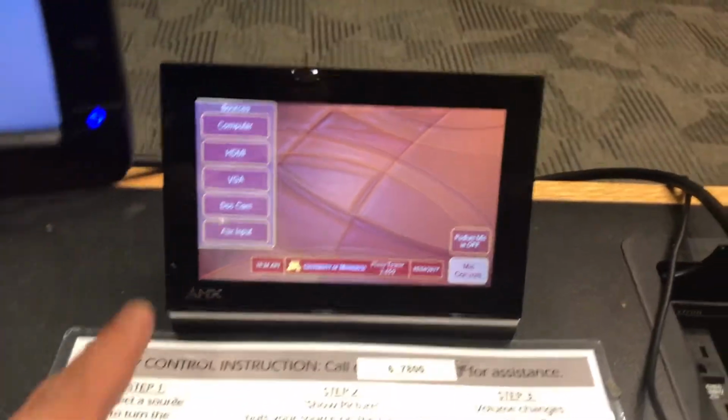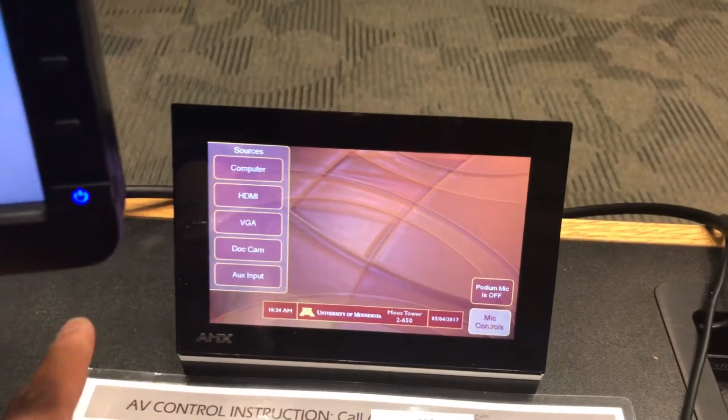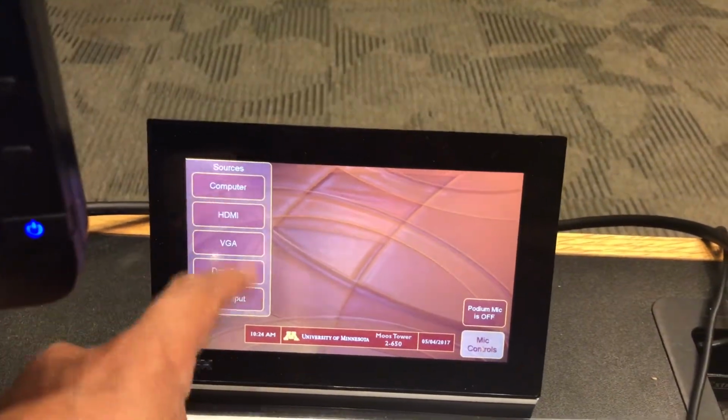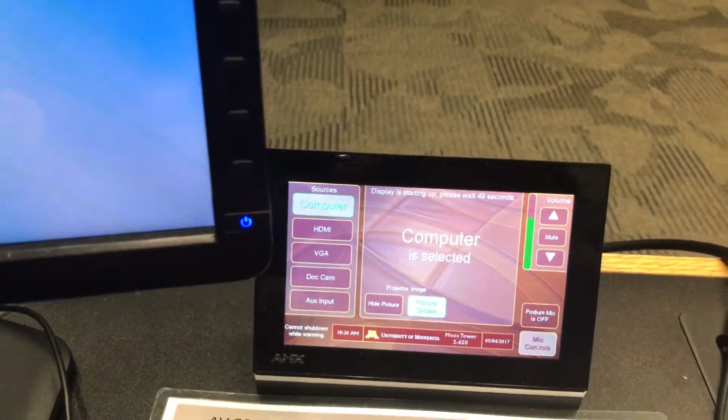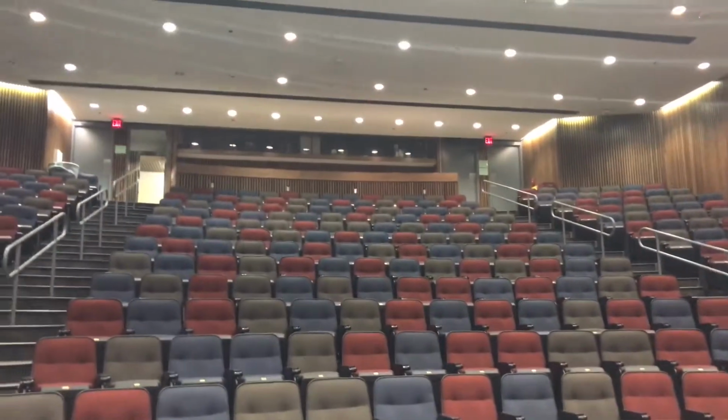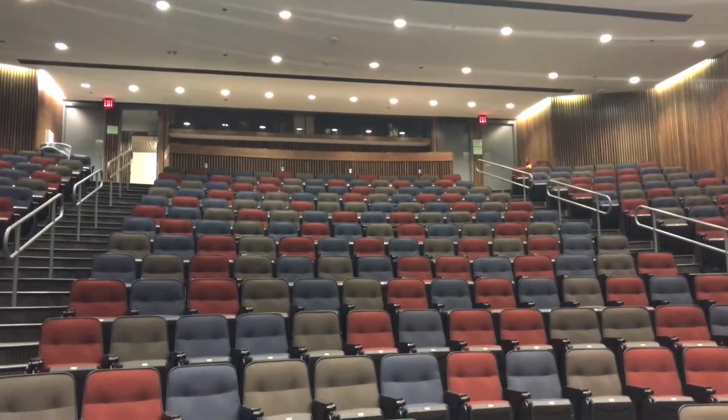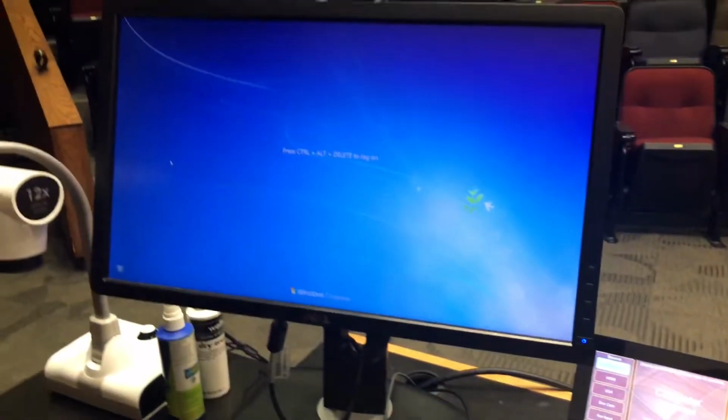When you get to the podium, there's a touch panel for control. You'll notice that all the AV is off right now. If you touch any source, it turns on the AV. So touching computer gives you that. You'll see a countdown. The projector up top is going to start turning on. It'll warm up. The computer here is the room computer.